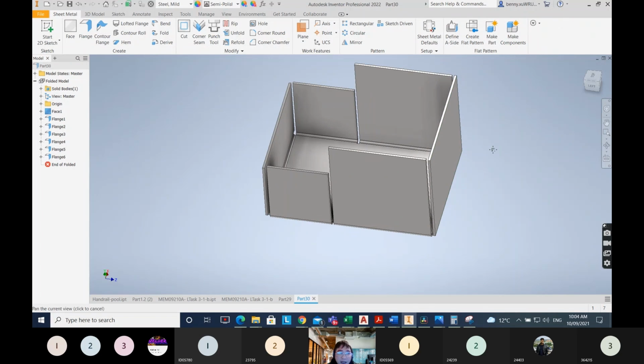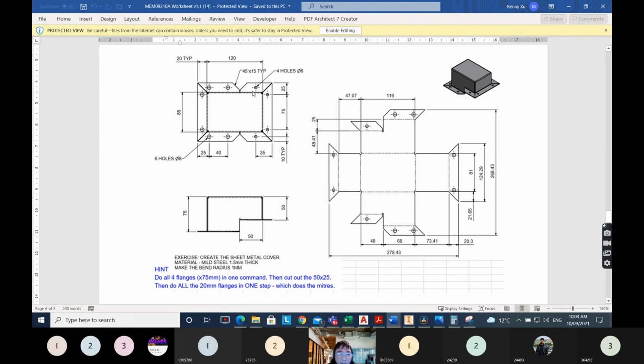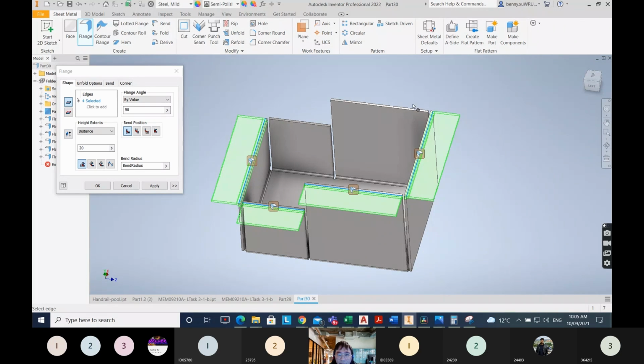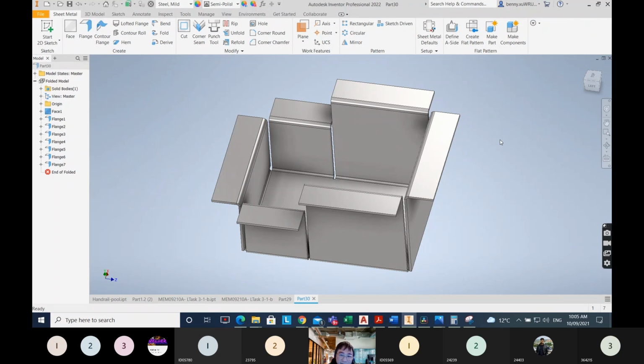Now we need to go making all the plates, folding plates now. Okay, coming back to here, we do the same thing. It is 20 all around. If I change to 20 and still 90 degree, select 1, 2, 3, 4, 5, and 6. Apply. Okay, all around.